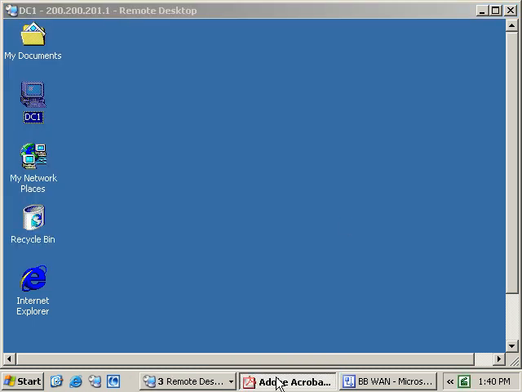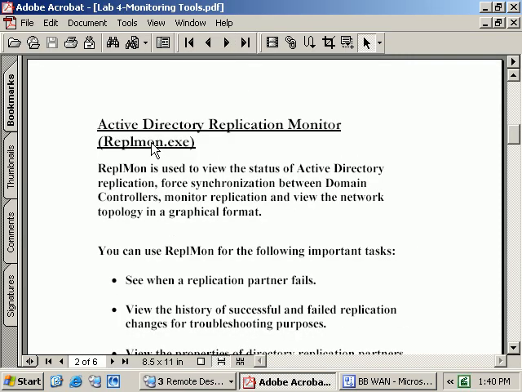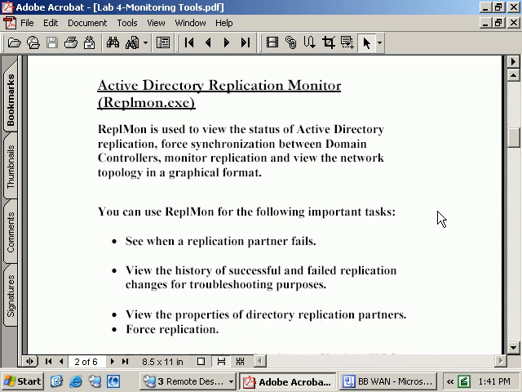I'm going to go back to my notes. Let's minimize this. And the very first tool that we will use is what is known as the Active Directory Replication Monitor, a very popular tool. It is also graphical in nature. It's basically a Microsoft Management Console that lets you see graphically who the different replication partners are, and it generates very useful reports that you can actually save for documentation or even print out. So in general, this tool is used to view the status of the Active Directory replication process. You can also force replication between domain controllers. You can monitor replication and generate reports. And you can also view the network in a graphical format.